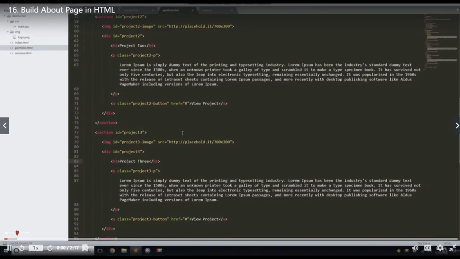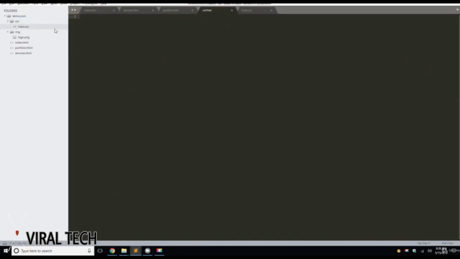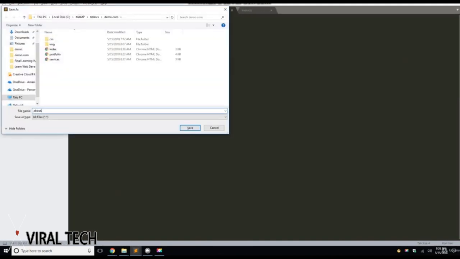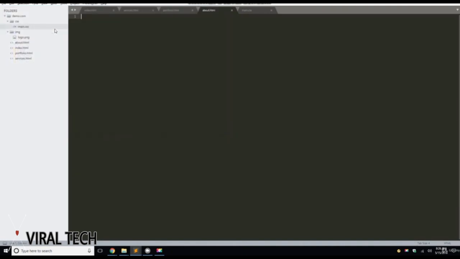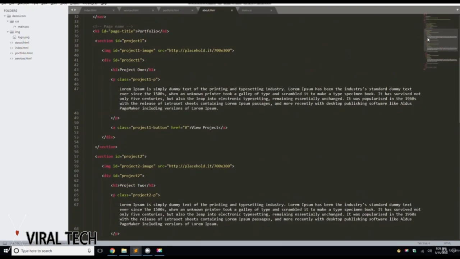Back. So in this video, we're going to build the About page. What I want to do is Control A to select all from the portfolio.html page, Control C to copy. We're going to right click on demo.com, click New File, Control S to save. We're going to type in about.html, hit Enter, and then Control V to paste that in, and we're going to start from the top to the bottom.